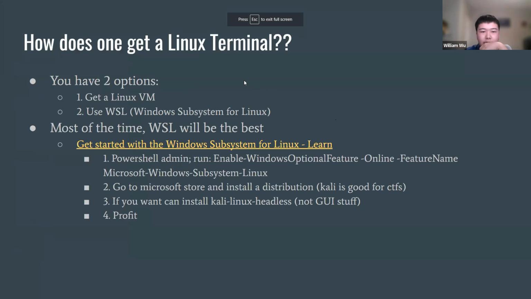So how does one get a Linux terminal? You have two options. You can get a Linux VM, so Kali Linux is an option. You can also do Windows Subsystem for Linux. So if you already have a Windows computer, this actually might be easier.